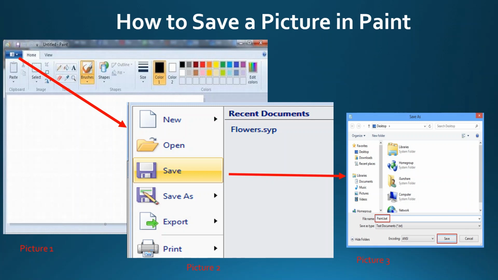Now your second step is to select Save option. Look at the picture number 2. The Save option is highlighted by yellow color. Now you have to click on Save option. When you click on Save option, a new window called Save As dialog box appears on your monitor screen.